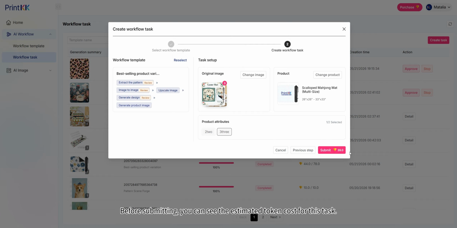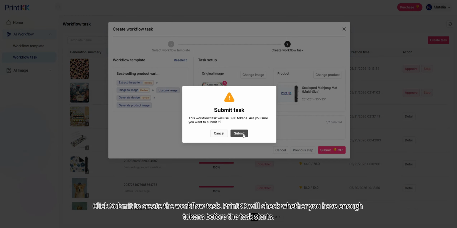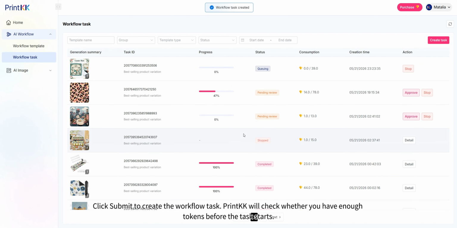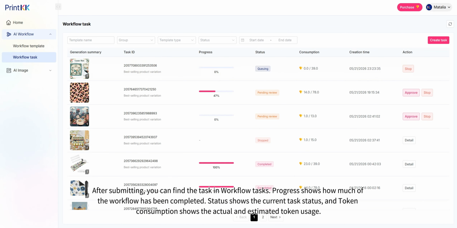Before submitting, you can see the estimated token cost for this task. Click Submit to create the workflow task. Print will check whether you have enough tokens before the task starts. After submitting, you can find the task in Workflow Tasks. Progress shows how much of the workflow has been completed. Status shows the current task status, and token consumption shows the actual and estimated token usage.